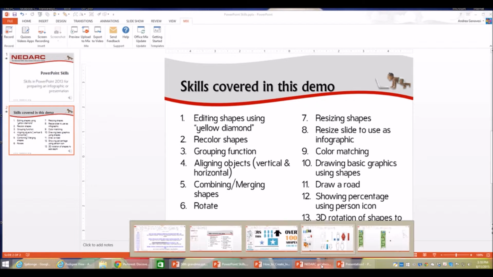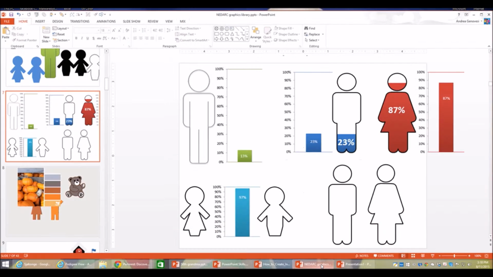I'm going to go to our NeatArcs graphics library that we had created for the workshop. I'm going to go ahead and open that up. And we have a slide that I had created based on that where you can edit and do that percentage. So in the case here, you can see that we have a male icon here and 23%, and then I have the graph here. So this is to make it as close to the actual 23% as possible.